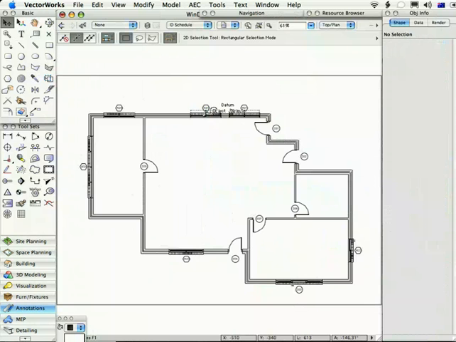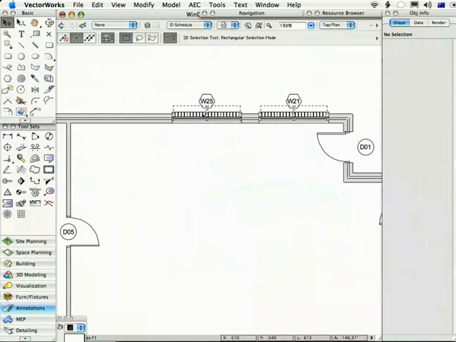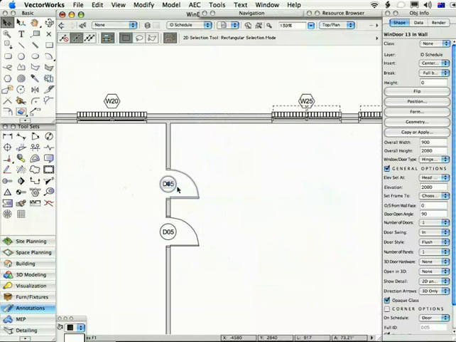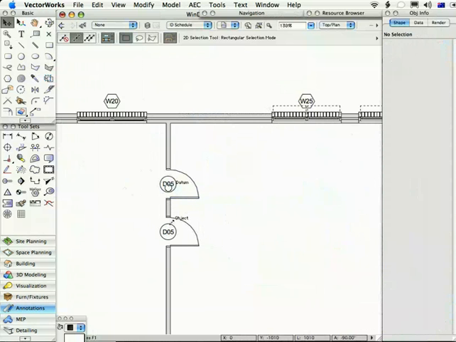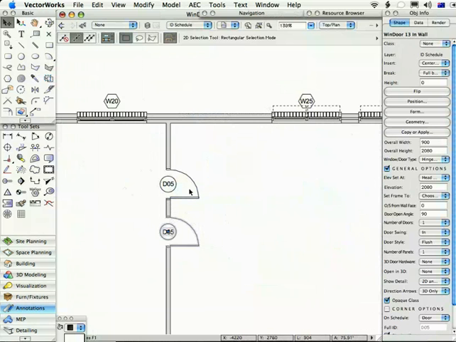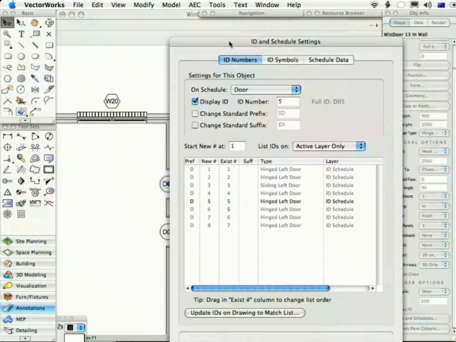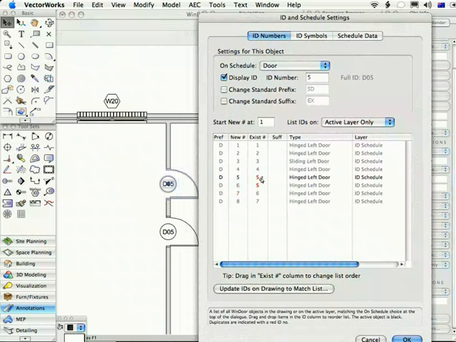Now let's take a look at what would happen if you duplicated a door or window that already had an ID, and in this case let's choose a door and we'll just duplicate this and put it up here. So we've now got 2 D05s. Actually, let's select the duplicate and then click on our IDs and schedules, and you see we're now getting a list of the doors, and there are 2 that are red, indicating that that door has been duplicated, or that number has been duplicated. So we need to do something about this.